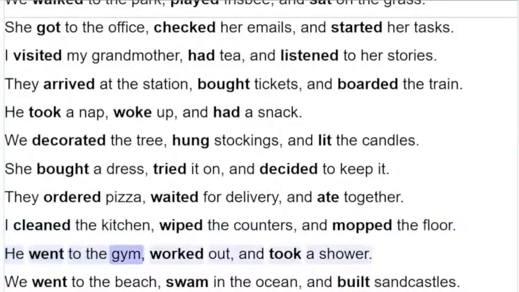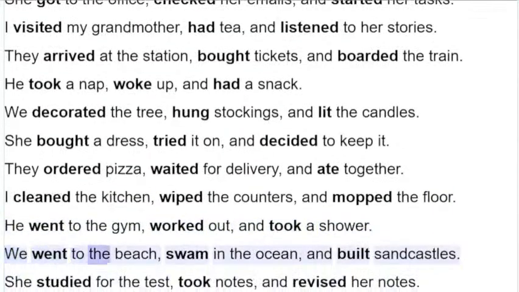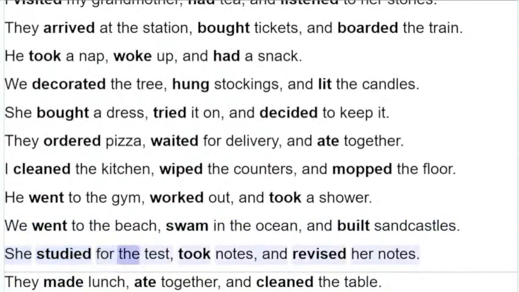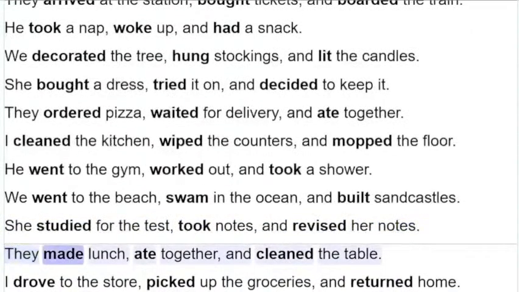He went to the gym, worked out, and took a shower. We went to the beach, swam in the ocean, and built sandcastles. She studied for the test, took notes, and revised her notes. They made lunch, ate together, and cleaned the table.